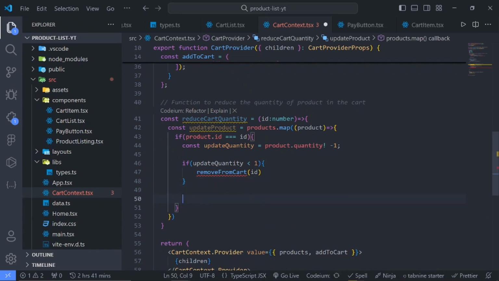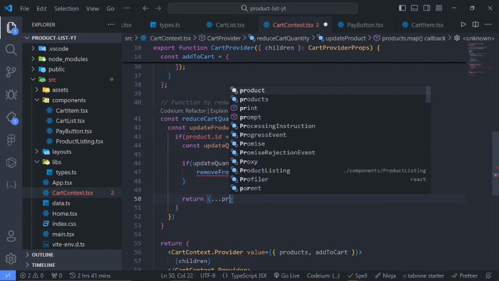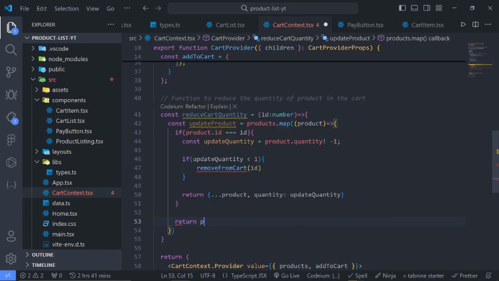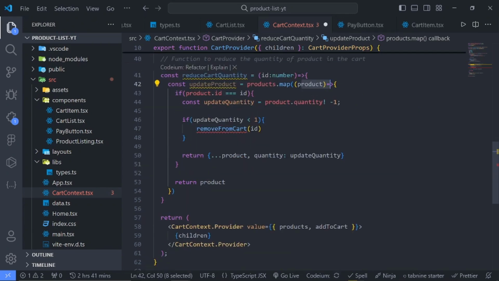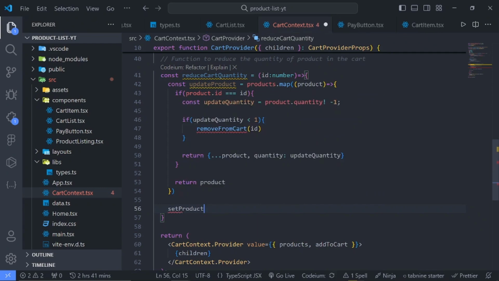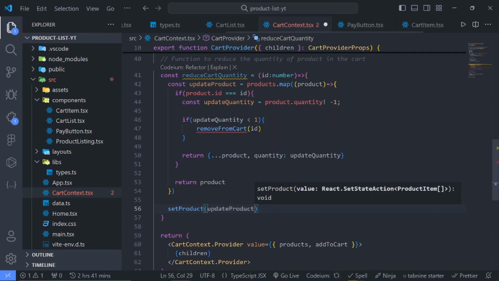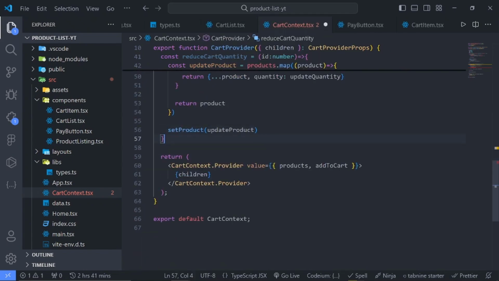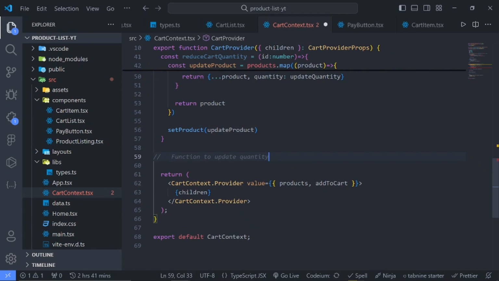So under this, we just want to return the product, and the quantity should be this updated quantity. So right here, we also need to still return the product here. And lastly, we set the product, and pass in the updated product. So this function right here is to remove the product from cart. So just say function remove product from cart.